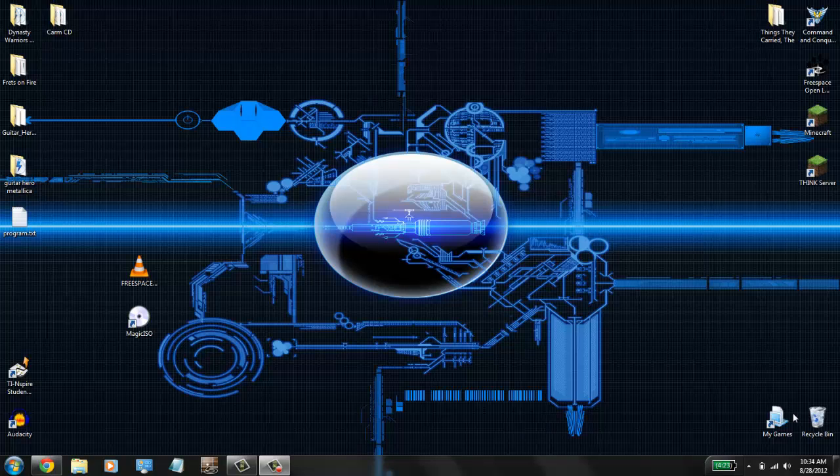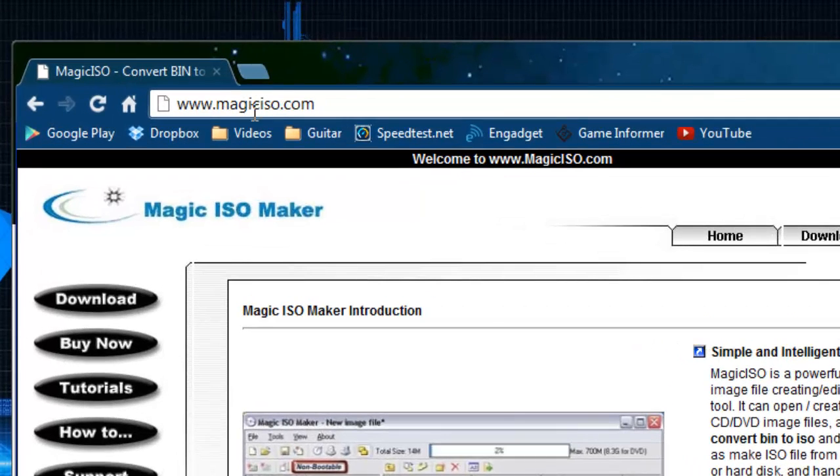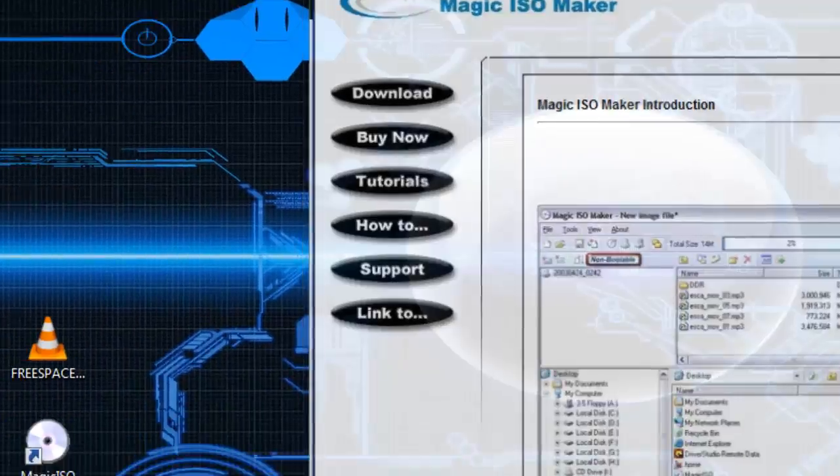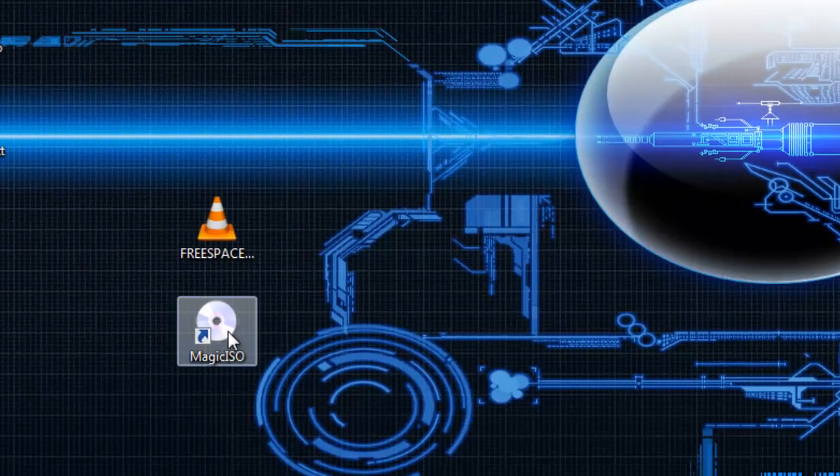Hey YouTube, today I'm going to show you how to use MagicISO to convert a bin file to an ISO file. First you need MagicISO, you can get it from MagicISO.com. After you download it, install it, and you'll get an icon on your desktop.